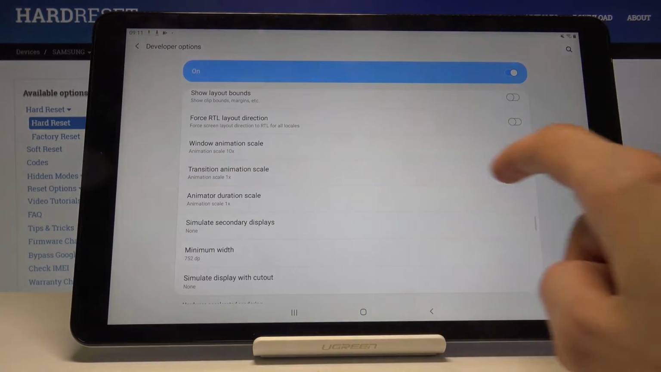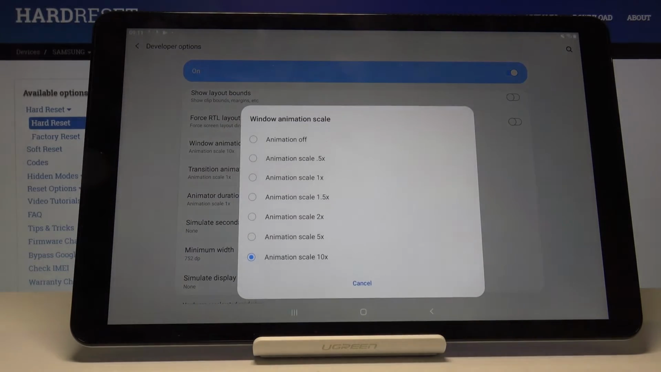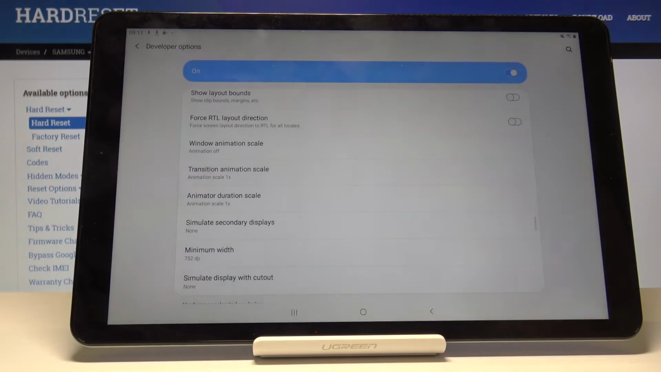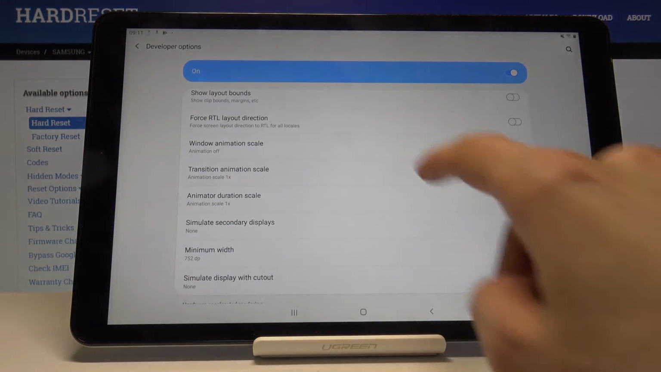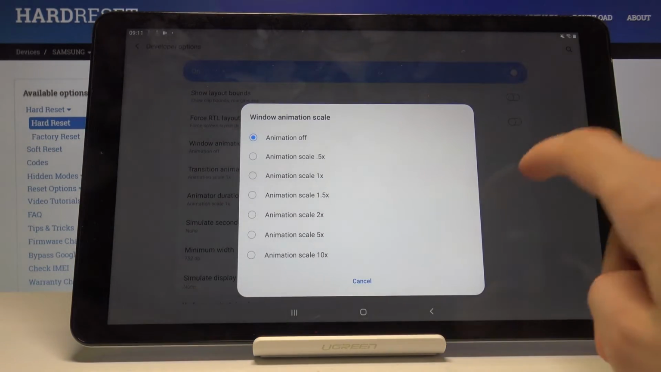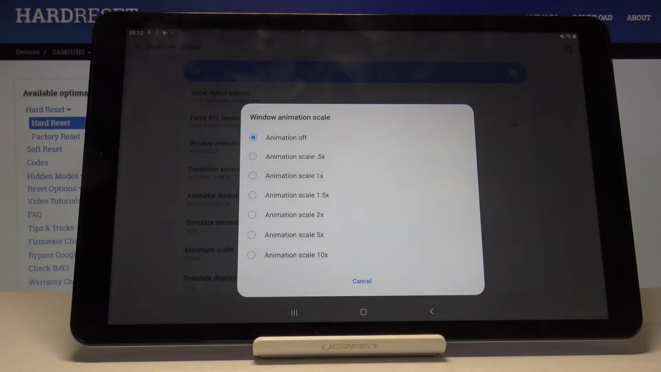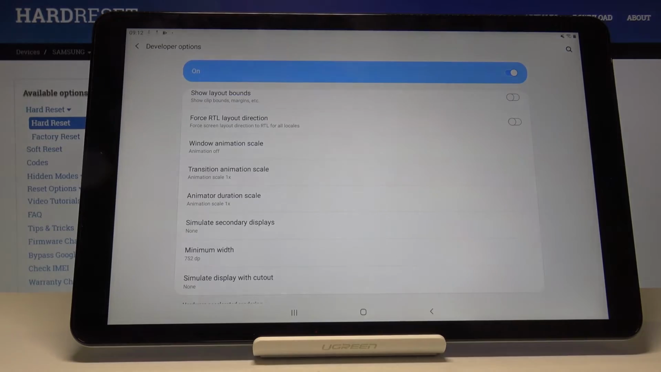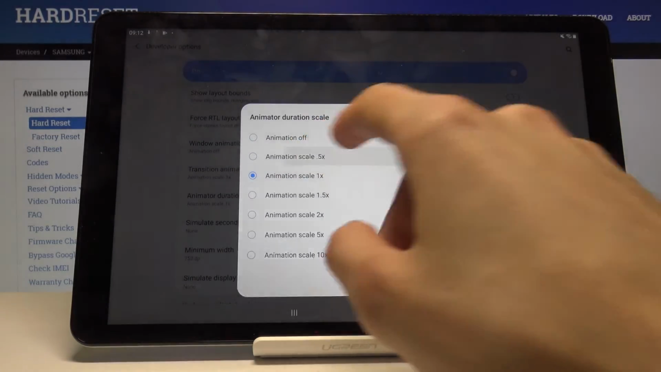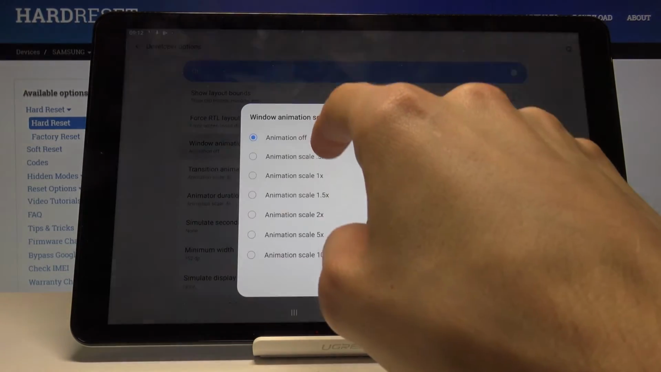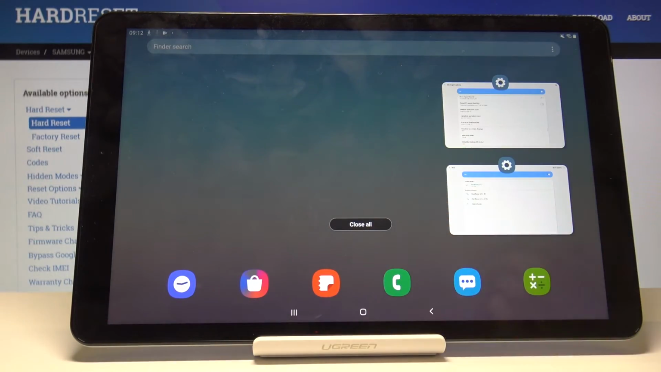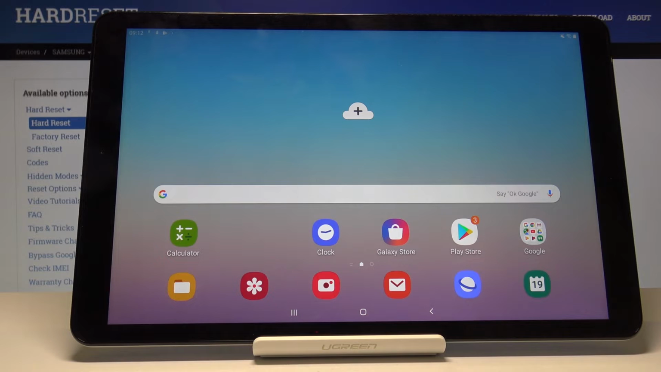So I could change it, let's say, to ×10, and now you can see that it's stupidly slow. Or I can also select it to be off, and now it won't have any animation. It will just pop out and in of view. So yeah, and you can do that with basically all the animations. So I could, for instance, set all of them to half speed, and now everything will be just way faster. A little bit better than the default Samsung reduced animation option.